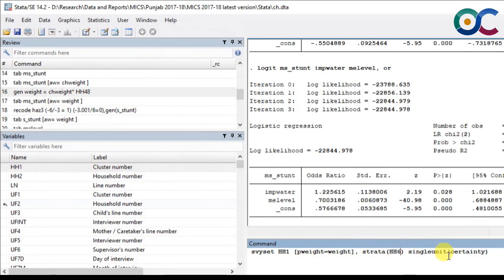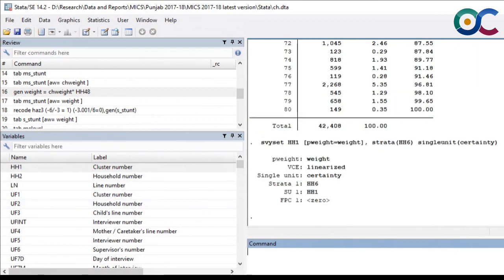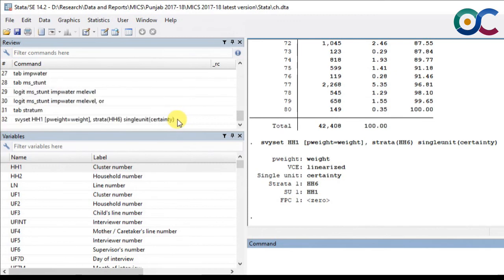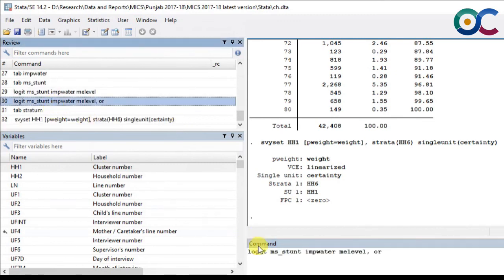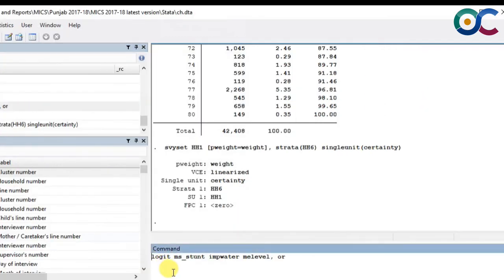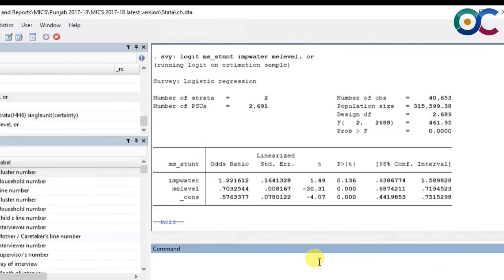And then we have this single unit certainty, which is a little bit more advanced. We'll not go into detail. So we'll define svyset like this. Now it is defined. And next, when we run the logit, we have to put svy before, and then we run this regression, right? So the coefficients will be slightly different now as compared to what we did before.